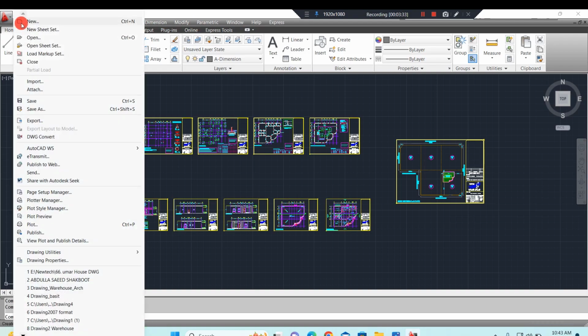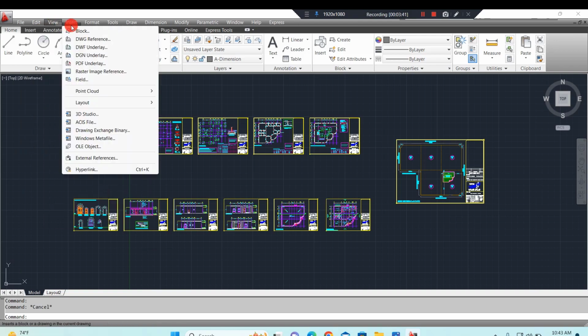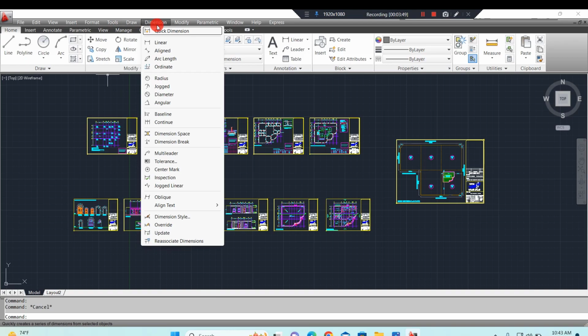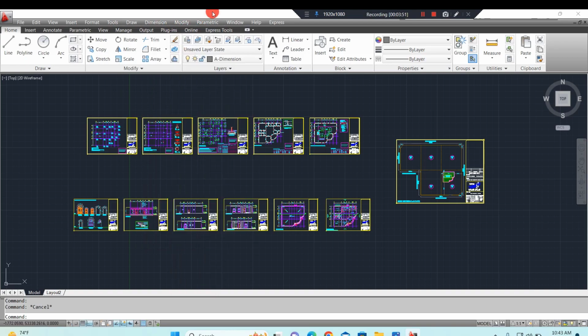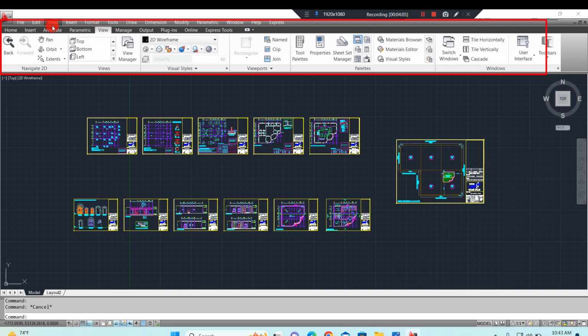Then in the file menu you can see there is a pull down menu, and a lot of commands are present over here. Similarly, copy, cut, and views. This is somewhat the same as MS Word, where you are using different types of commands. Similarly there is another line of pull down menus, or you can say pull down ribbons. Here you can see home, annotation, insert, parameters, views, and these are all the commands that you will be using while editing drawings.